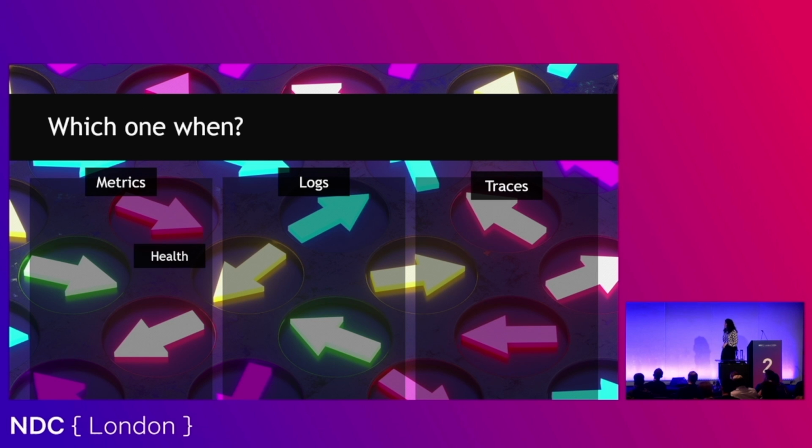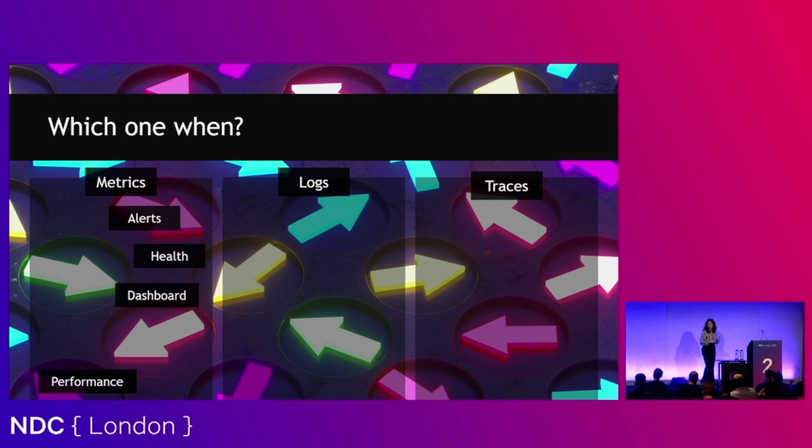So for metrics, usually we want to get some insight into the health of our system. Is it, or maybe even, is it performant, right? And usually we'll show that information on beautiful dashboards, which then nobody looks at, and that's why we need alerts, right? So that we get an email that tells us something is going wrong, and that's when we will go look at the dashboards.